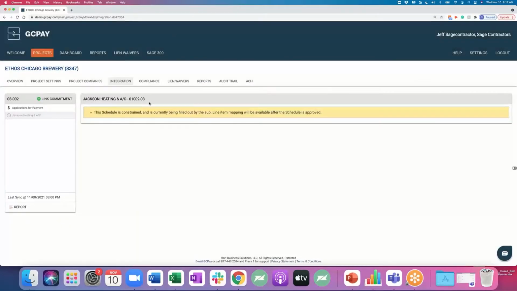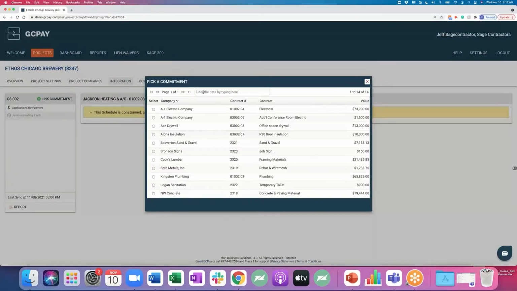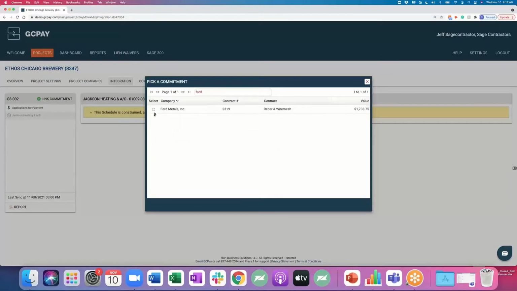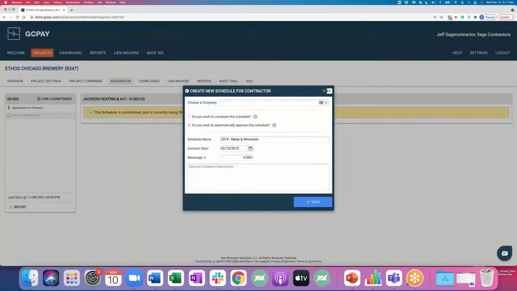And now this says the schedule's contract is currently being filled out by the sub. The sub gets a notification that says, hey, we pulled over this contract. Please break it up into more detail via a schedule of values. We have some customers, definitely not as many, but we have some that also already like to pull it over with all the detail from Sage, which we can do as well. So I'm going to pull over this rebar and wire mesh commitment from Sage.